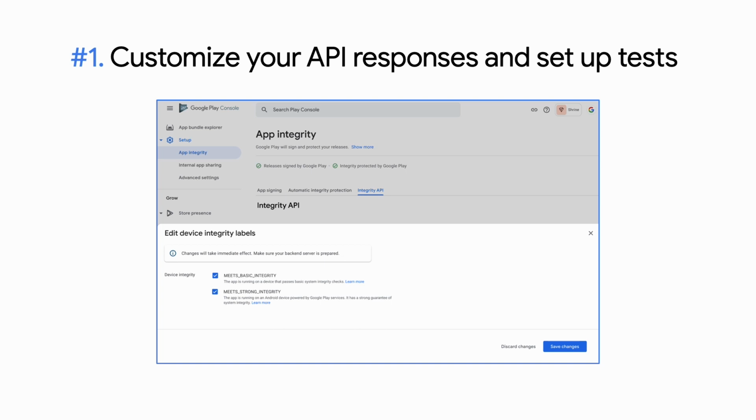1. In the Google Play console, you can customize your API integration. Here you can change the responses your app receives and set up test responses for your test accounts.